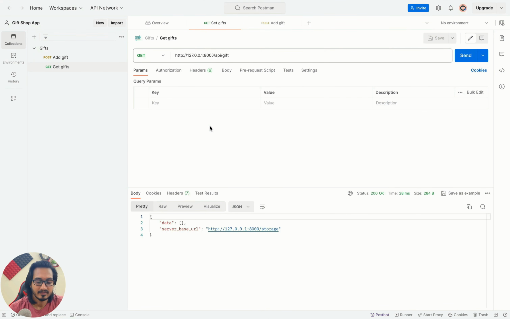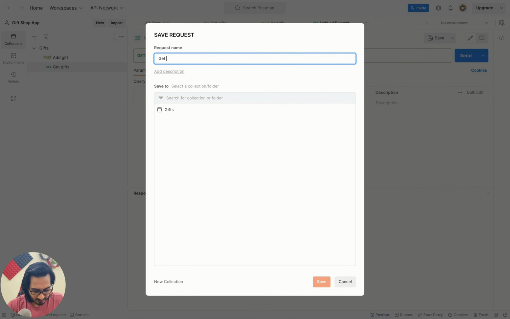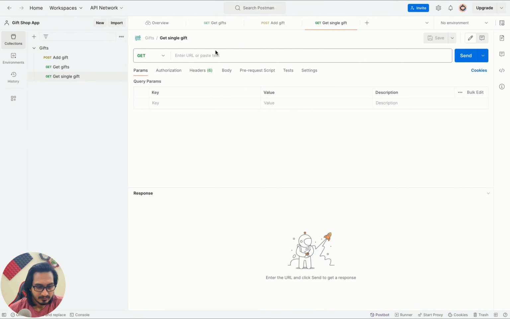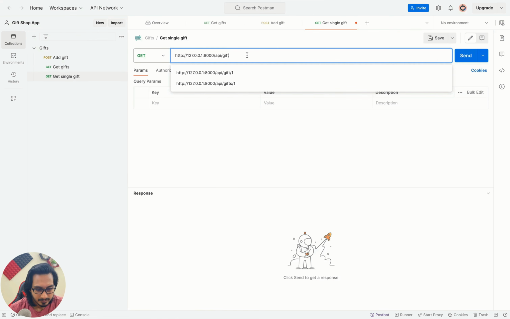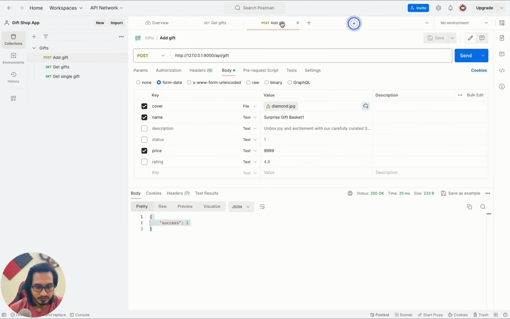Since there is no data at present, that is why it is not showing. Then let me create another request by going to the plus, and let me edit it. Get single request. So I hope you're getting it. Again, the same URL will be there, just the ID you need to pass, and that's going to be it. No data is available, that is why it is showing in this particular way. Let me save it and I'll close it. Even this too, I'll close it.